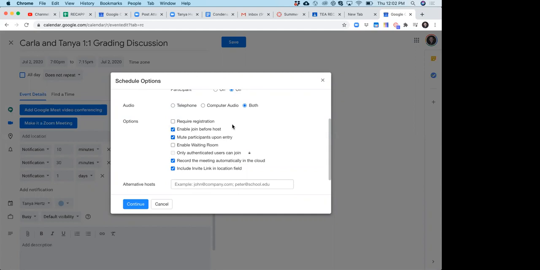It's important because if not, they can't get in there until you let them in. Don't enable the waiting room if you have more than one participant, because if you do, they will be automatically placed into the waiting room, and then you will have to manually take them out of the waiting room, and it's an extra step that you don't need. Mute the participants upon entry is another great way to make sure that if you're talking to a lot of people, that they don't all talk at once, but it's just going to be Carla and I, so unmute them.